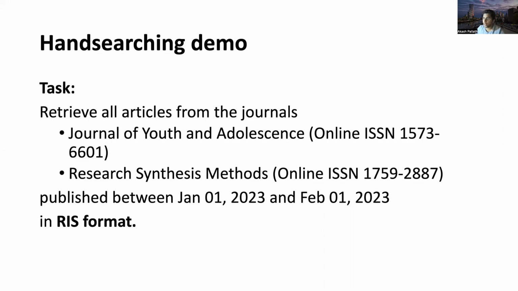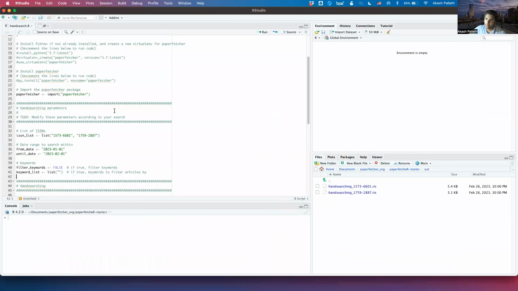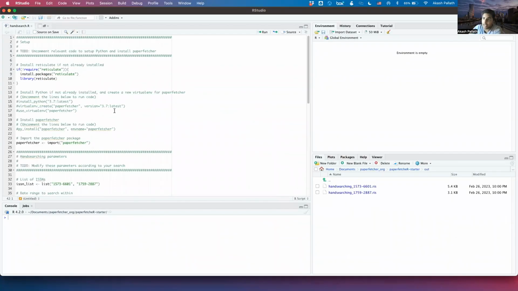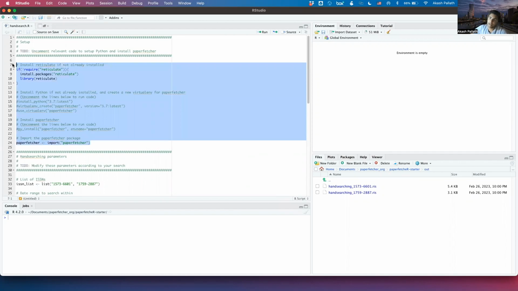All right, so let's now move to our code. Paperfetcher at its core is a Python package. What we're going to do is use an R library called Articulate to call the Paperfetcher Python package within R. Now, this involves a couple of steps of setup. We first need to install Articulate. If you don't have Python installed, you're going to have to do that. If you don't have Paperfetcher installed, you're going to have to do that.